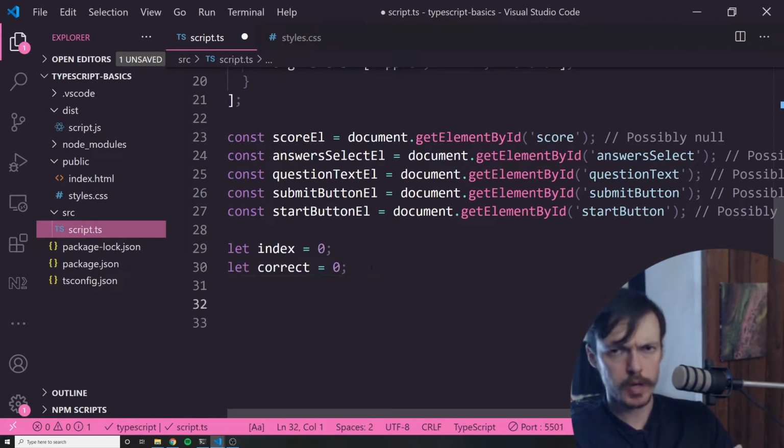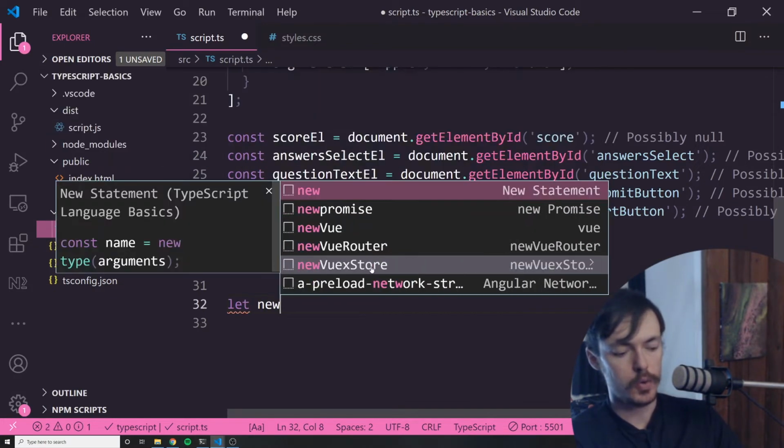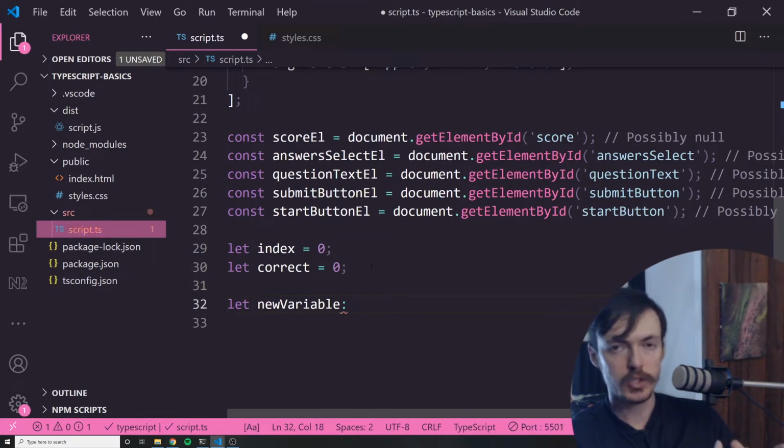Now let's come down here and create an empty variable. Let's say let new variable, and let's say that this new variable is supposed to be a string. Okay, so it is a string, but let's not assign it yet. So new variable is a string, and then further down in the code, let's try to set new variable equal to index.